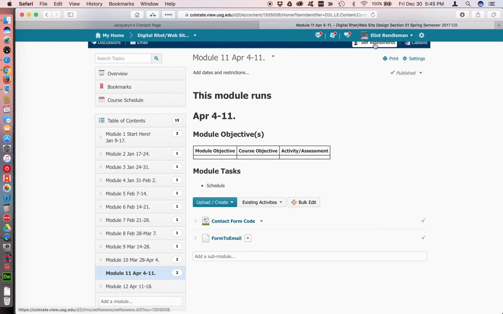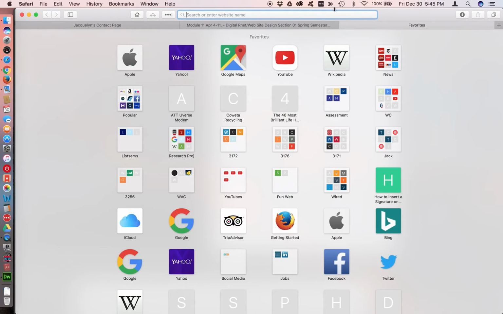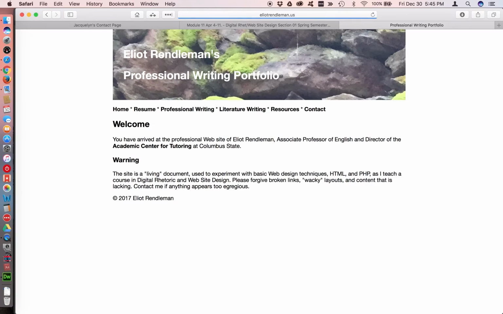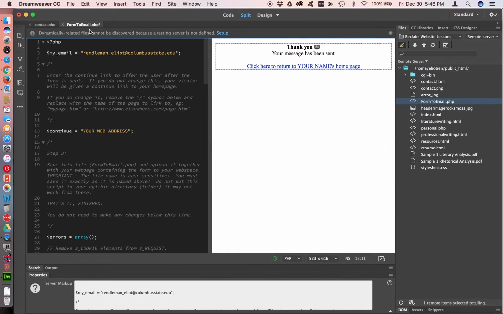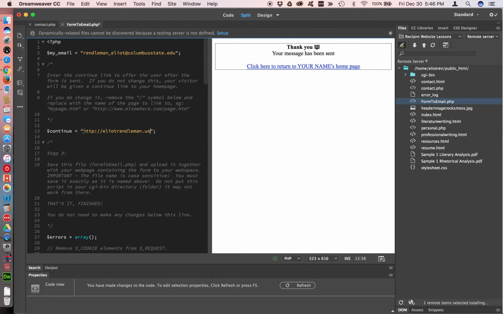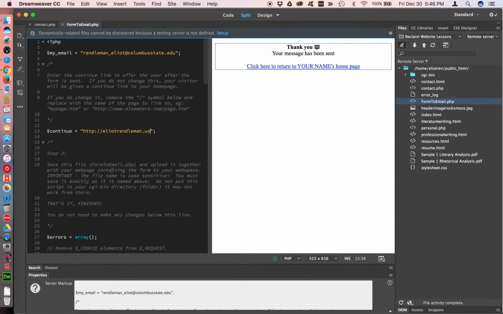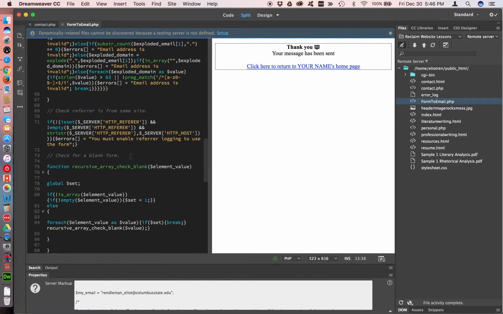Maybe the best bet is to go ahead and open a browser. Type your web address, Command C for copy, switch back to Dreamweaver, highlight this boilerplate text, Command V for paste, Command S for save, scroll down.